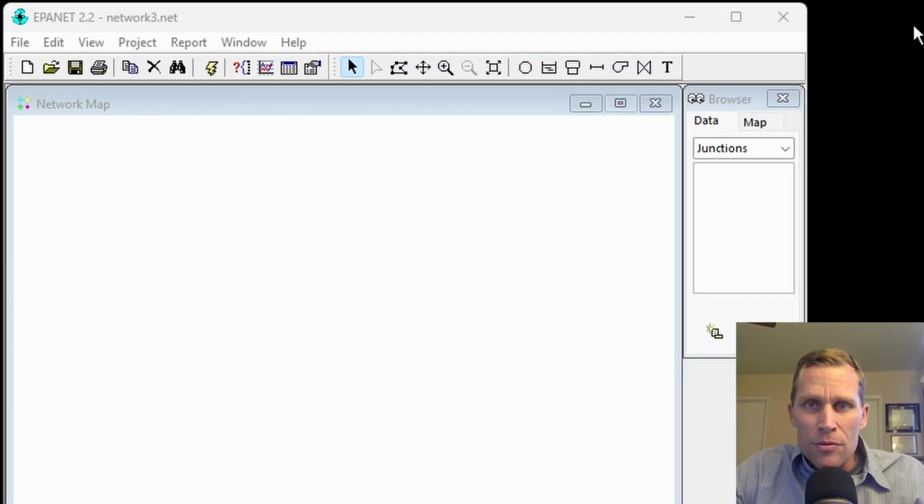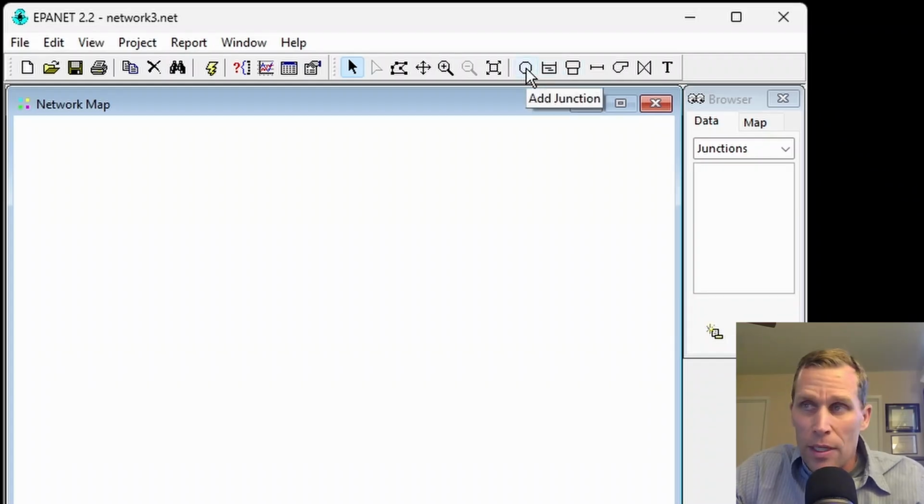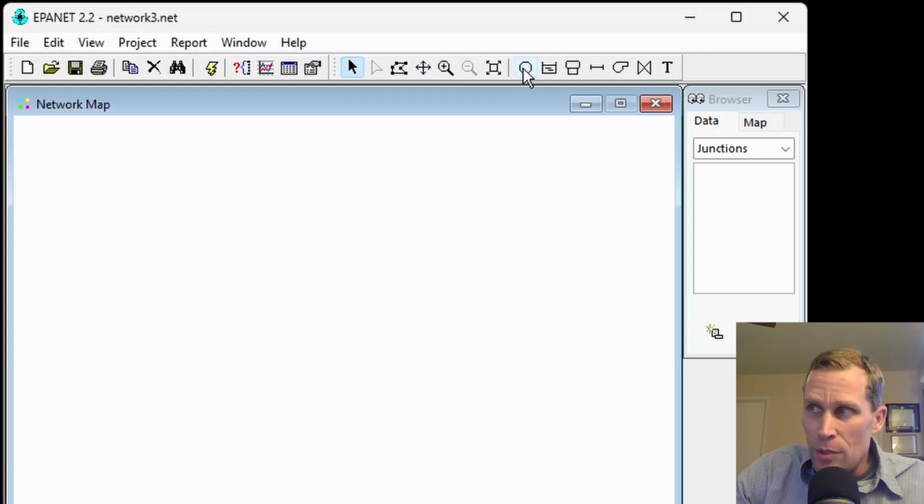Okay, let's go to EPANET and talk about junctions. Junctions are one of the three different node types in EPANET. The other nodes are tanks and reservoirs, and then junctions is right here. In EPANET, a junction is a node in the distribution network where pipes meet and where water demand and water quality are calculated for that location.